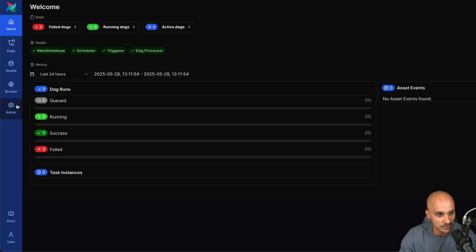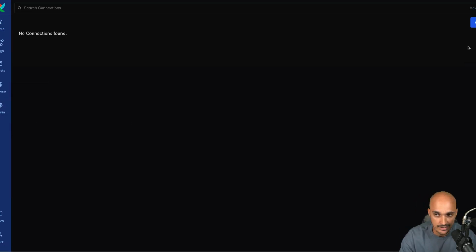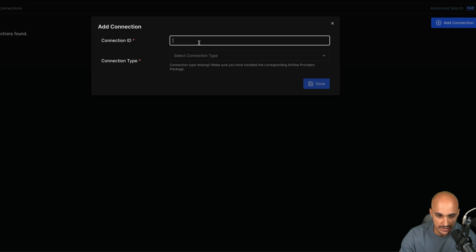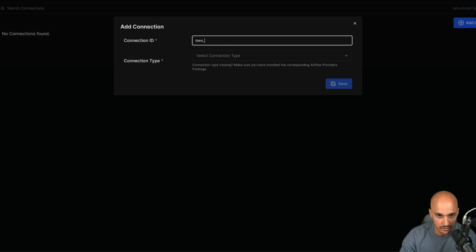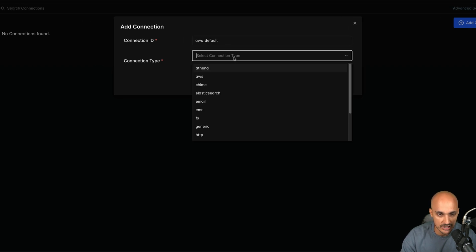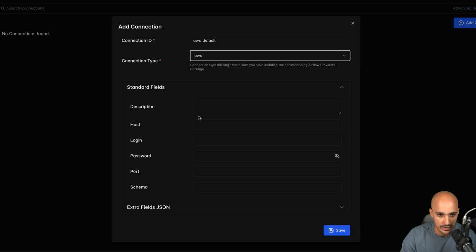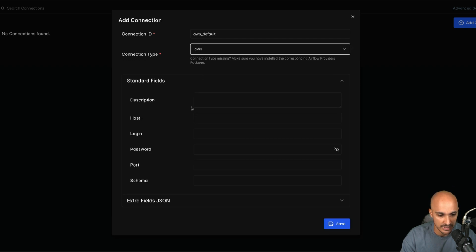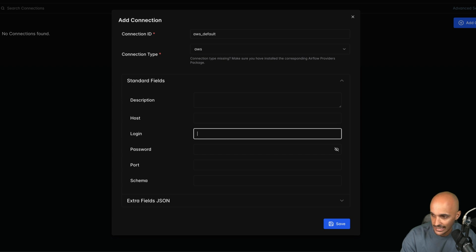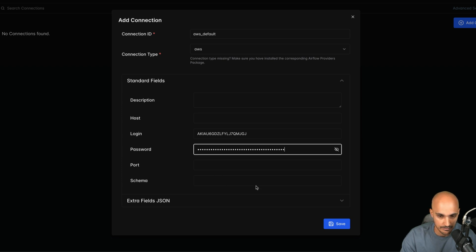The next step is to go to Admin and then Connections, create a new connection, and let's call it aws_default with the connection type AWS. And then you have some standard fields. So here we can just put for the login the access key that you've created earlier. And for the password, it is the secret access key. Again, you have created that already.